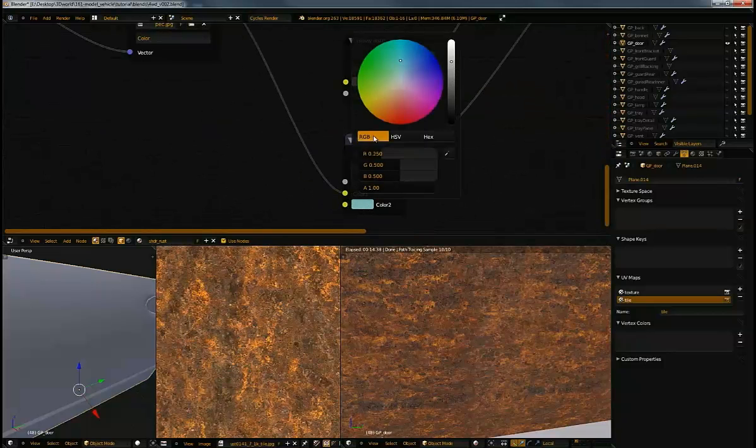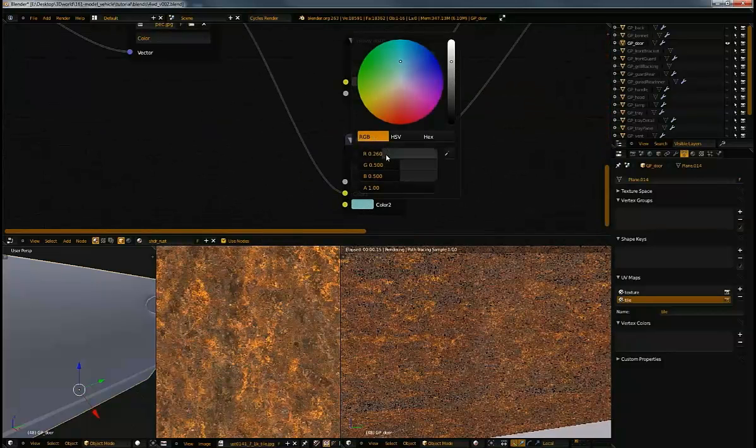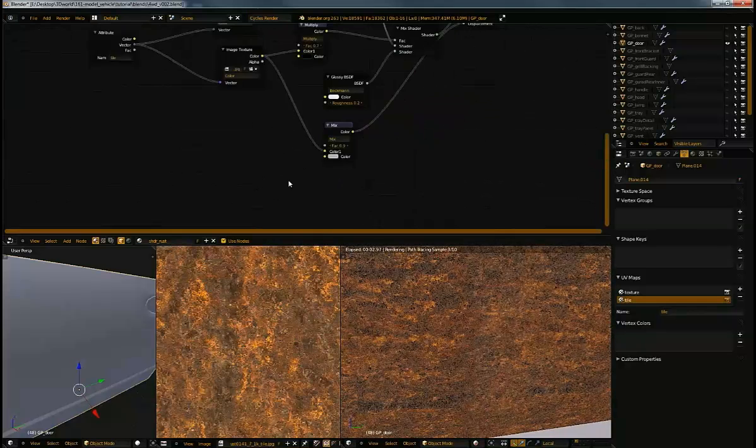Oh, I was wondering why it was going a little funny. We had HSV at 0.5, 0.5, 0.5. We need RGB 0.5, 0.5, 0.5. There we go.